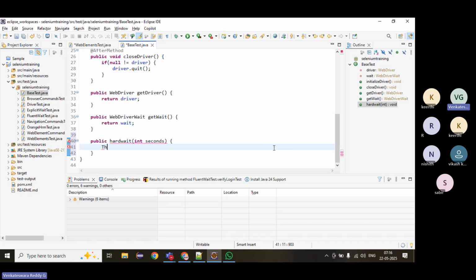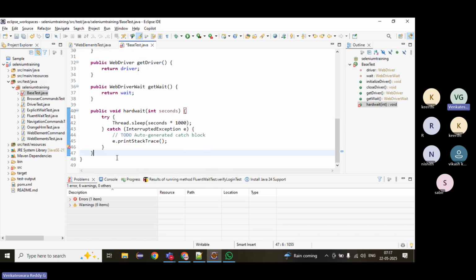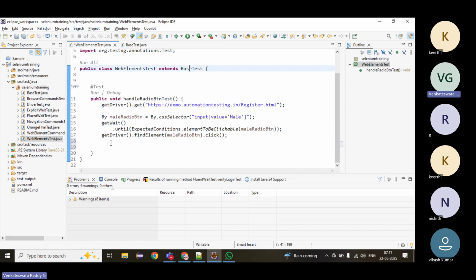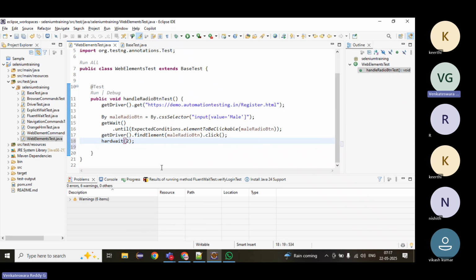How to do it? Thread dot sleep. Thread dot sleep will throw a checked exception. We have to handle it either by a throws declaration or by surrounding with try catch. I will surround with try catch. Here I will wait after clicking on it, just to show. I will wait 5 seconds. Now run it quickly. We will run and see.